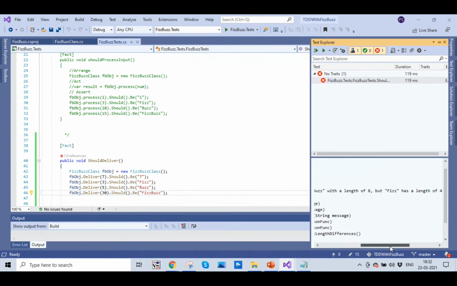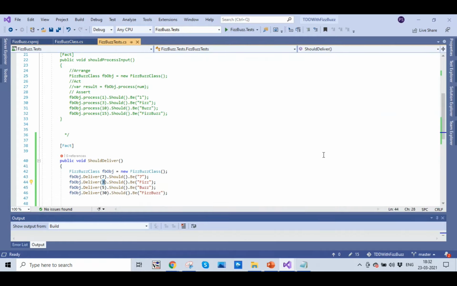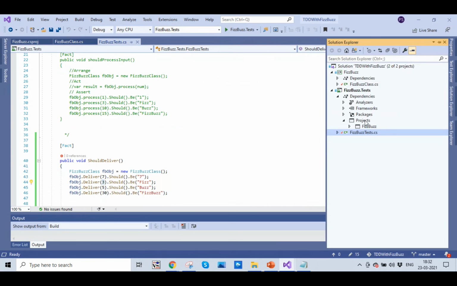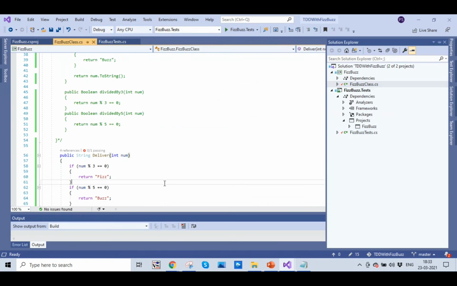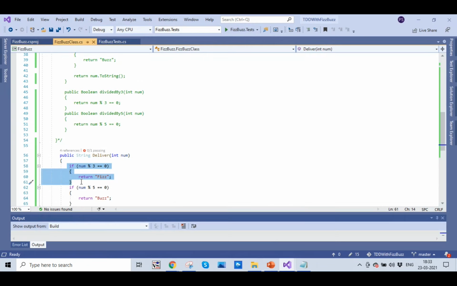Were you expecting fizz, or were you expecting 30 as a string? Why was fizz returned? The reason fizz was returned was because it got divided by 3 and returned fizz. So let's look back at our code. Here it first encountered mod 3 and returned fizz, and that's it, because 30 mod 3 is indeed 0. So let's try to handle our code in here.